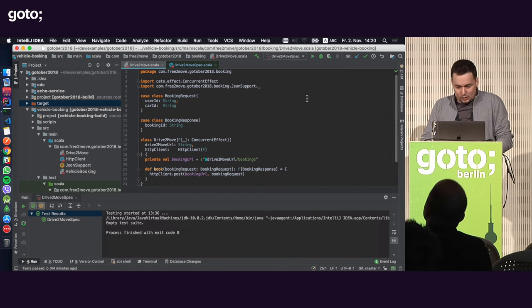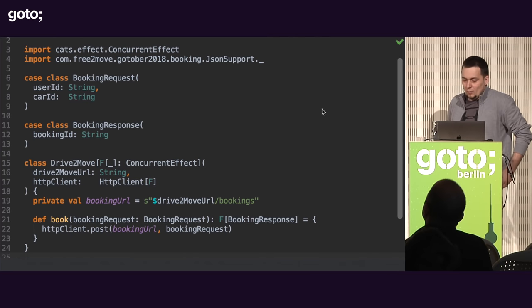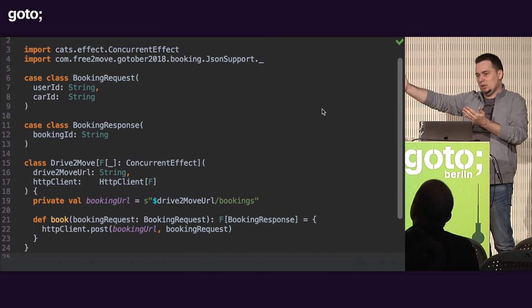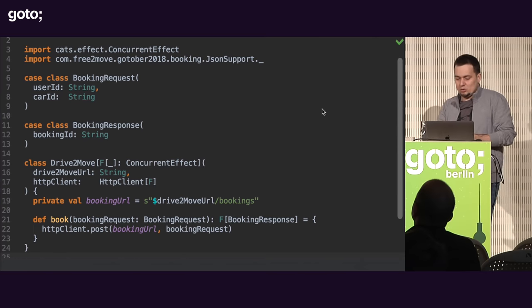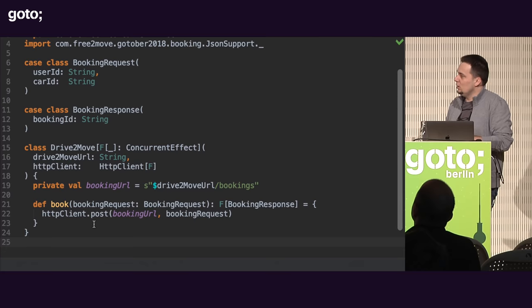So, let's just zoom this in. We are now building the vehicle booking service, and one thing we want to do is write a client that will call the external provider. So this is just a lightweight client, a lightweight wrapper around the HTTP library.